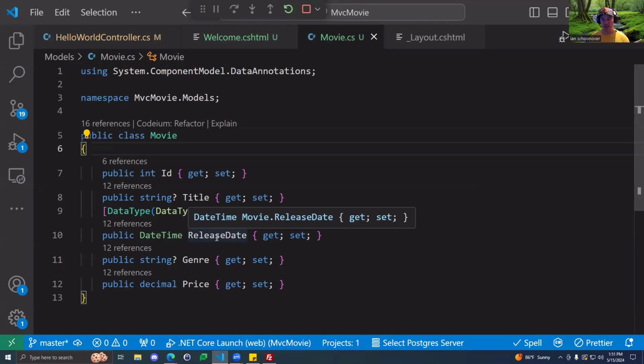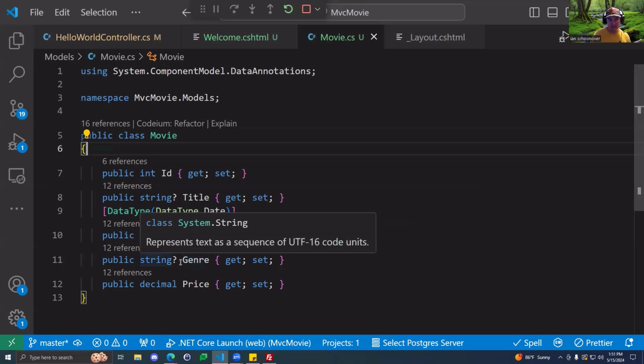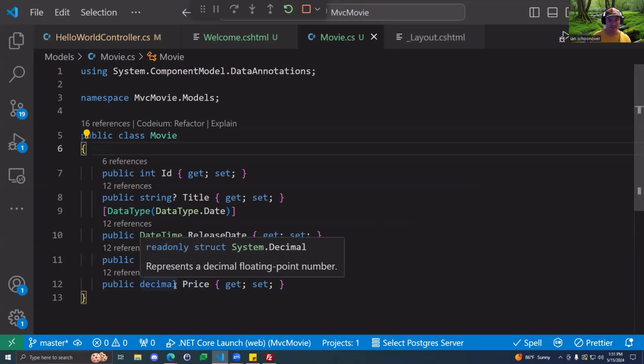So the release date is just going to be a day, month, and year for whenever this movie was released, and the time part is not important. So we do use that date time data type, but then we're just using a specific part of it for the date. Meanwhile, we have the genre, which is, again, a string that can be null. I think that's essentially saying that it's optional. And then a price that's decimal.